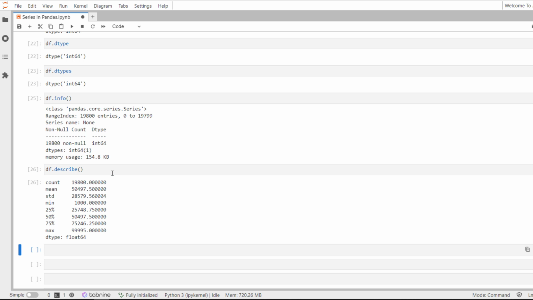And see, it will give you all the information. How many records are there? 19,800. And as I mentioned, it excludes null values. So if you have null values in your series, it will not be counting them. The mean is 50,497. The standard deviation is this much. The minimum is this. The 25th percentile is 25,748. The 50th is this one, so the mean is equal to the median. The 75th percentile is 75,246. The max value is this much.